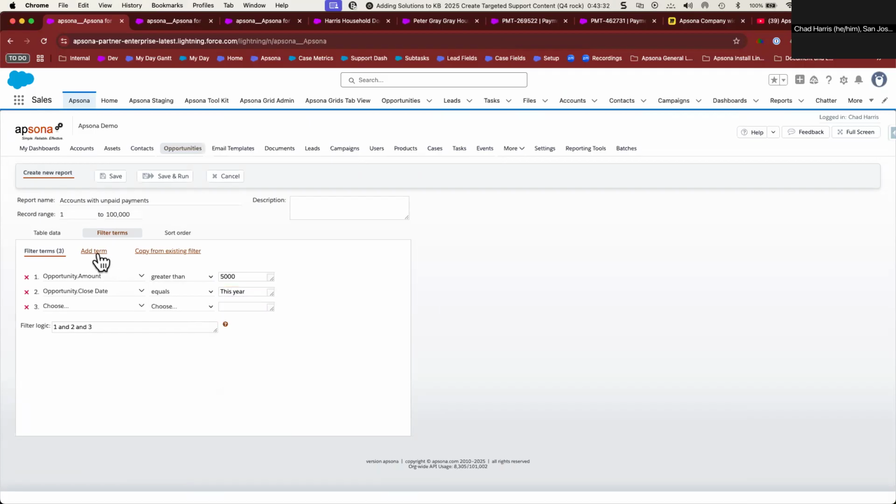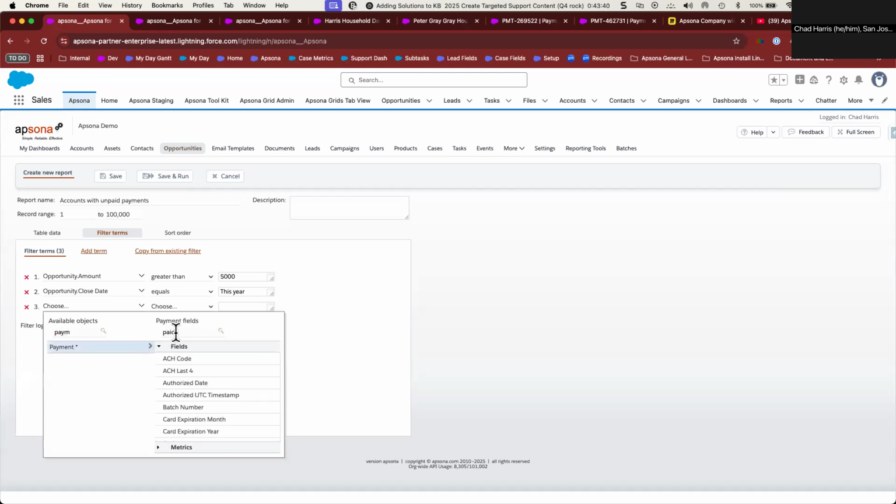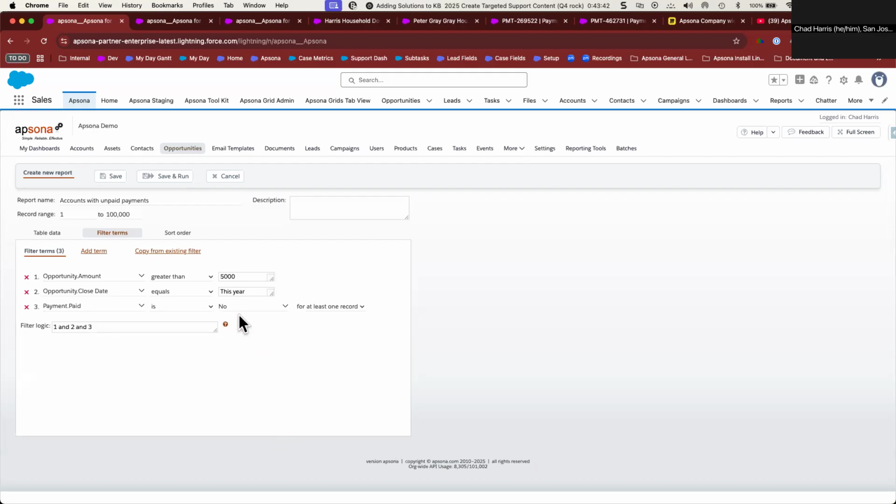Now I could filter on payment because I'm in the middle. Payment paid is false for at least one record. One of the things that is slightly different with single step reports is that even though these opportunities may have payments that are paid along with unpaid payments, the nature of single step reports is that we're only going to see payments that are unpaid if we include fields from the payment.